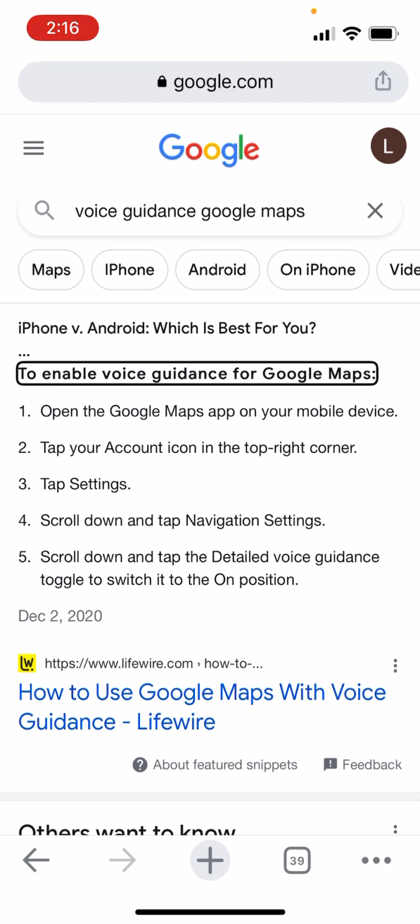To enable voice guidance for Google Maps, open the Google Maps app on your mobile device. Tap your account icon in the top right corner. Tap Settings. Scroll down and tap Navigation Settings. Scroll down and tap the detailed voice guidance toggle to switch it to the on position. Copied. Okay, so it read that whole selected text and then it said copied. If you remember in Google Docs, it just said selection copied. So that's what I was telling you, it's different. I could have interrupted that speech partway through. I didn't have to listen to all of it. I could have interrupted it.